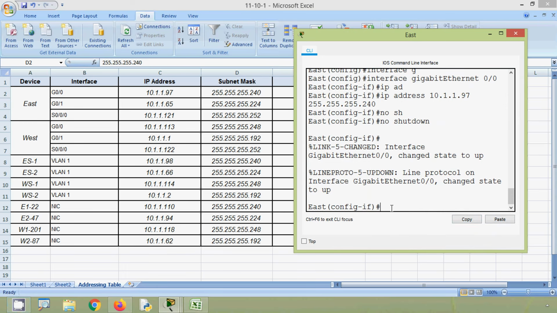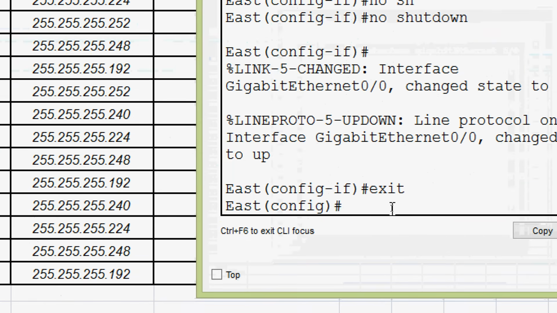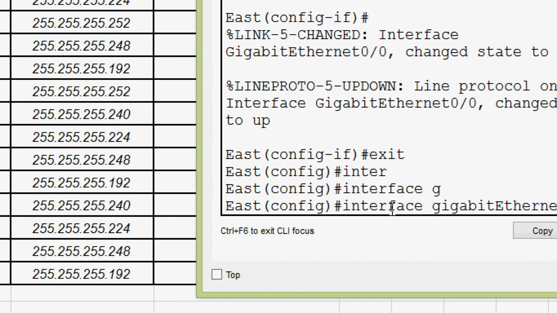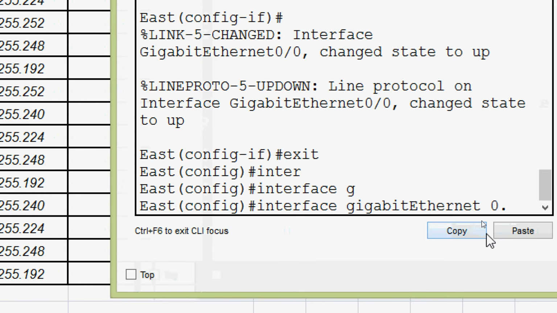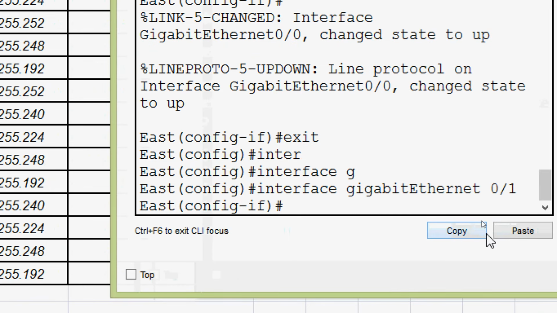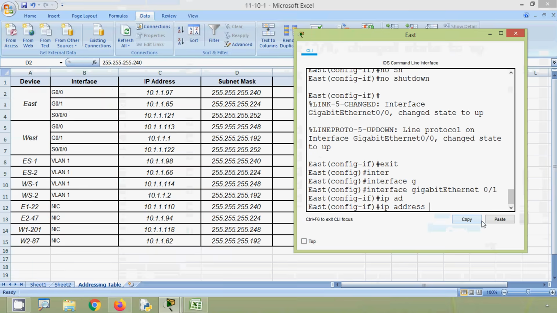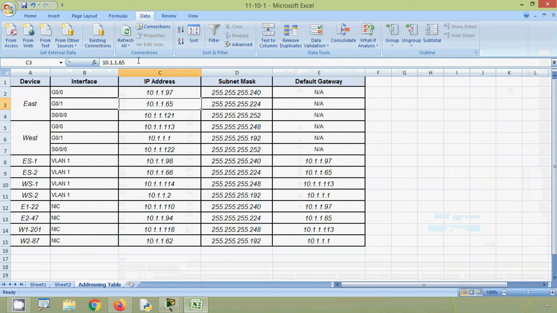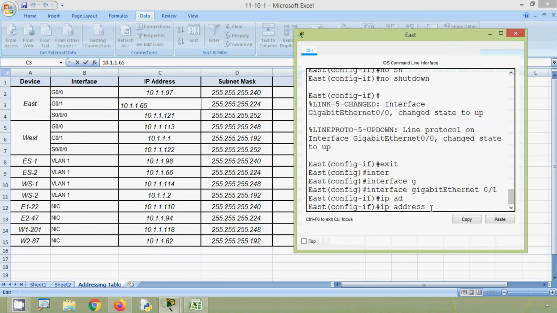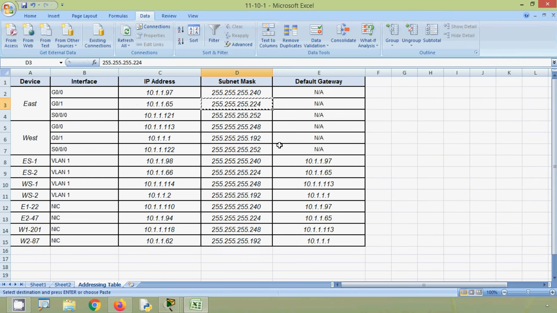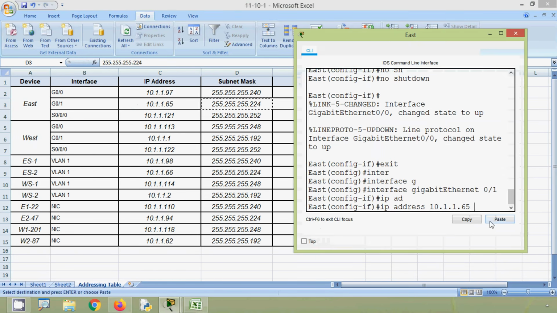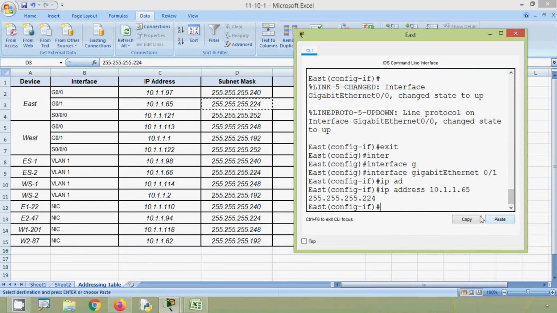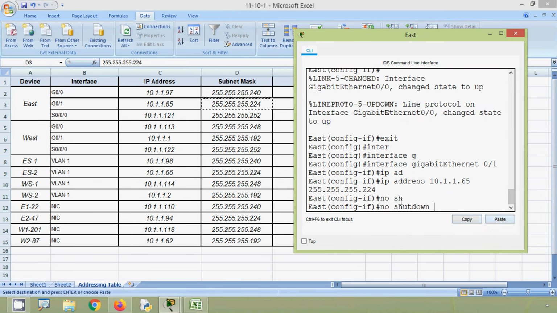Now we will exit and go to the interface gigabit ethernet 0/1. Then we will assign the IP address. It's here. We will copy this address. Then here we can see its subnet mask. Okay, now we will give the no shutdown command.